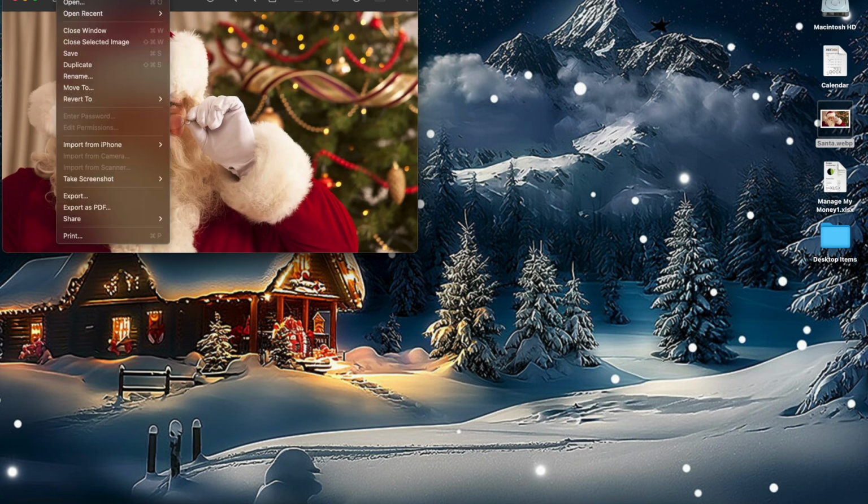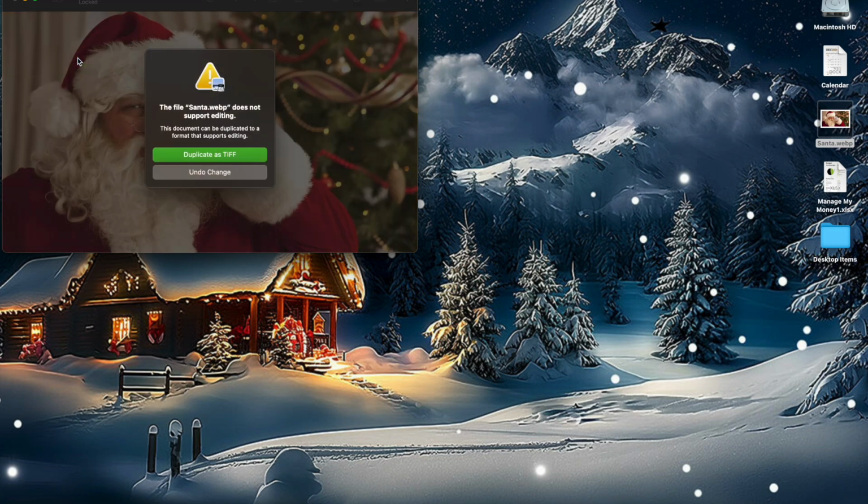Then we'll go up to the File menu. And I want you to notice two things. The File menu has a Save option and an Export option. And notice there is also an Export as PDF. Most documents are going to give you the option to either save the image as a particular format. So for instance, if I go to Save, it's going to ask me to save it as a TIFF.